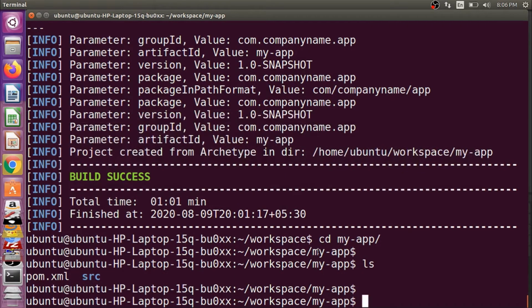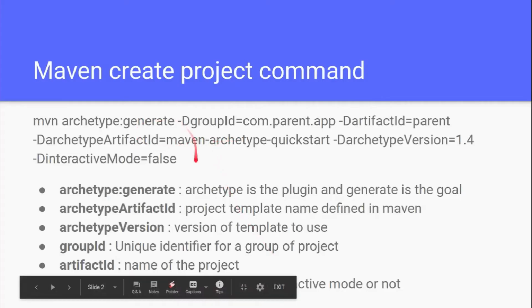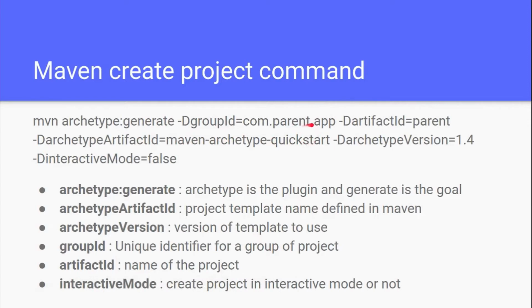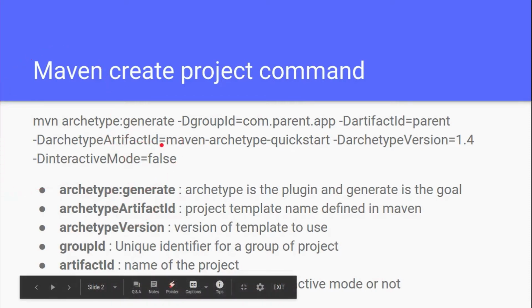Now let's review the command that we used to create our project earlier. This command consists of all the properties that we just provided, that is group ID, artifact ID, archetype artifact ID, artifact version and interactive mode false. Here we have switched off the interactive mode. Because of this, when we created our Maven project last time, Maven did not ask us to enter our configurations manually. Now I think we have understood this particular command clearly.